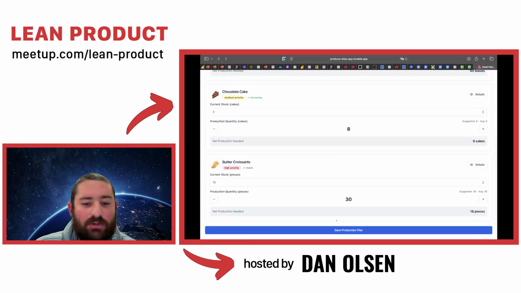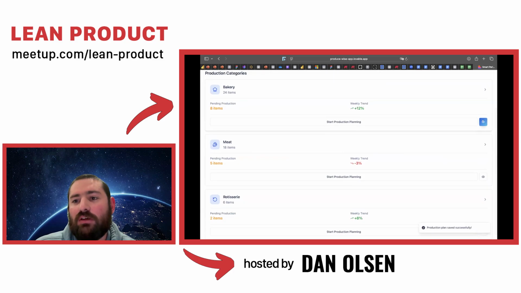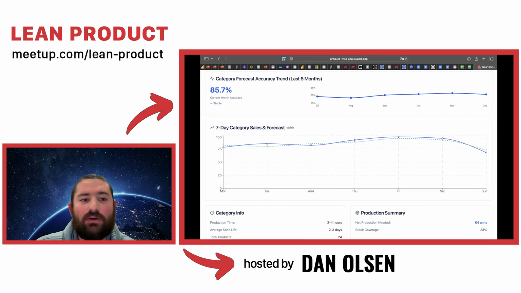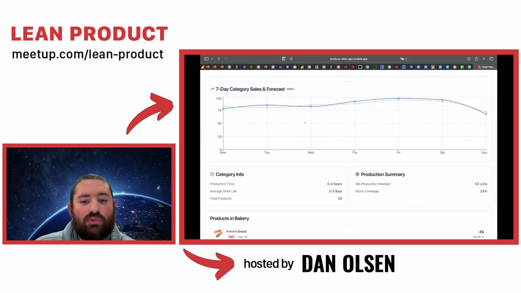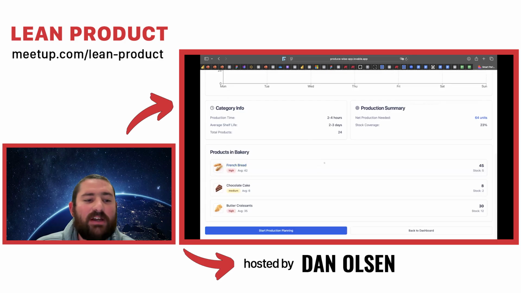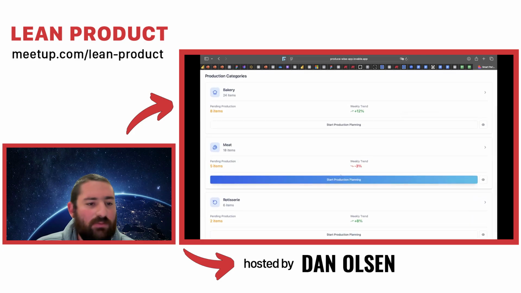And also something very important. When saving your production plan, you can see the performance on a category level. The same thing we saw on an item level. We can see category forecast accuracy to provide more clarity. And from here, we can also navigate back to the items within the category. So that's basically what we were able to build for bakery, meat, and rotisserie.